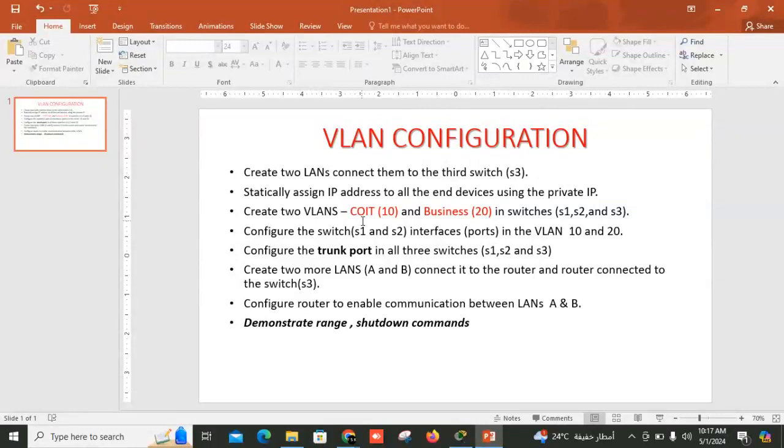All right, so you configure the switch 1 and switch 2 interface ports into VLAN 10. So add some ports in VLAN 10 and VLAN 20, right? This is one thing. And besides adding, since you have multiple switches and multiple VLANs, you must configure the trunk port.